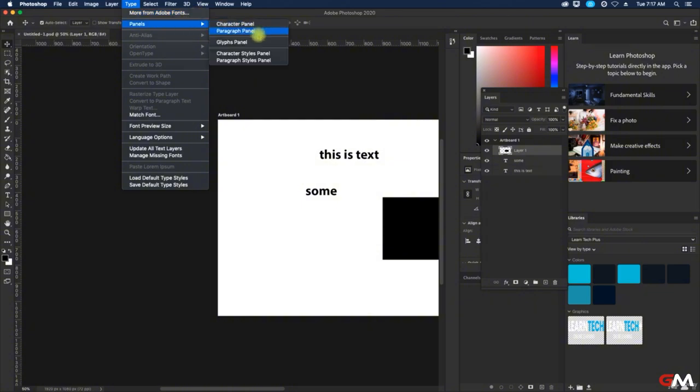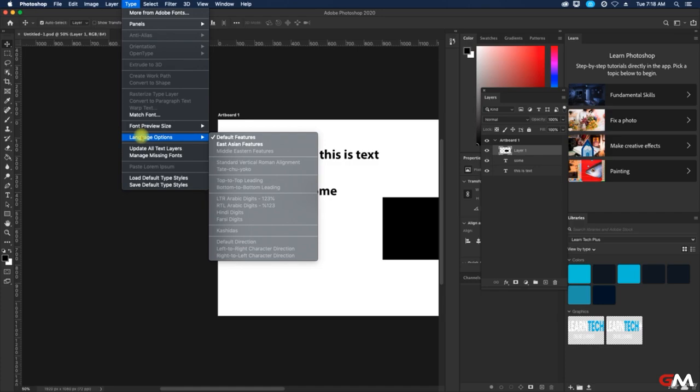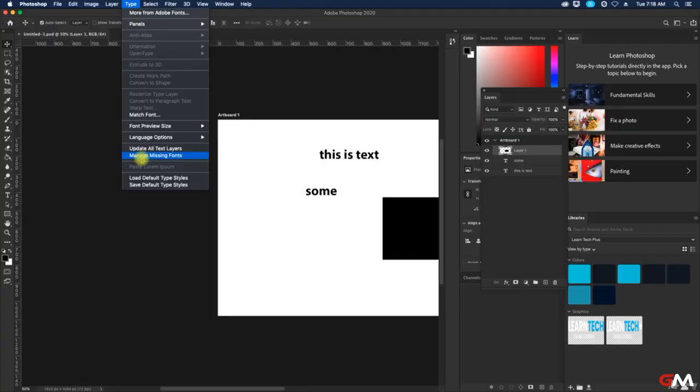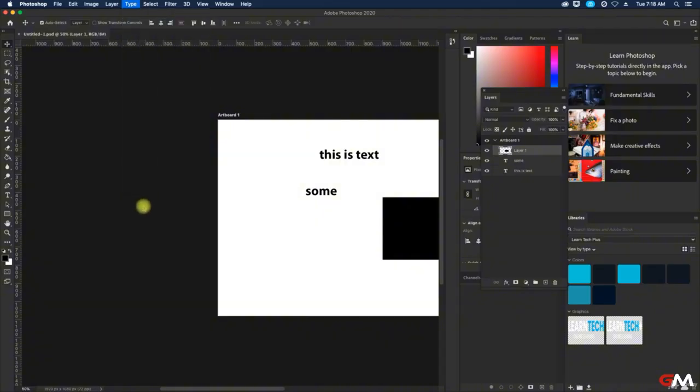Panels, we have character panel, paragraph panel, glyphs panel, character style panel, and then paragraph styles panel. Anti-alias, orientation, open type, extrude to 3D, create work path, convert to shape, rasterize type layer, convert to paragraph text, and warp text are all deselected because we don't have the correct content here in order to activate those. We have match font, font preview size, language options, which we're going to leave as default, update all text layers, manage missing files, paste lorem ipsum, load default type styles, and then save default type styles. So that is the type menu.